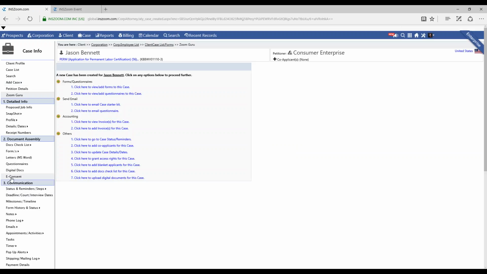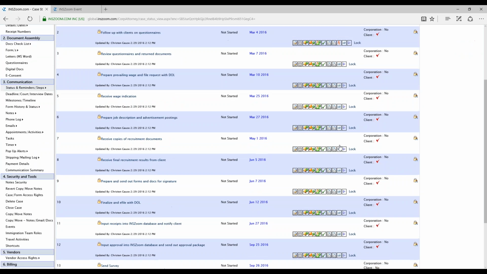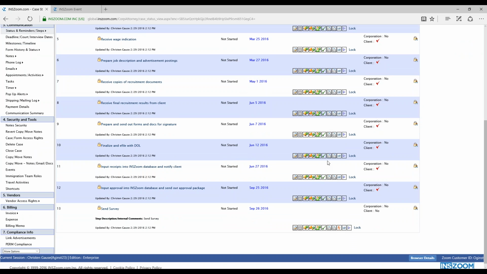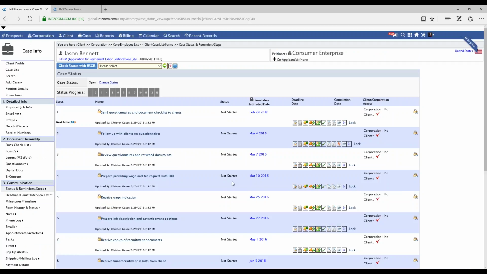Okay, now that the page is loaded, I'm going to go to reminders and steps so that I can look at all of my case steps. All right, and you can see here's all of my case steps. The ones that have events have lightning bolts. There's the bottom one. There's the lightning bolt. If you add a description to your case step, then the description shows up within that box.